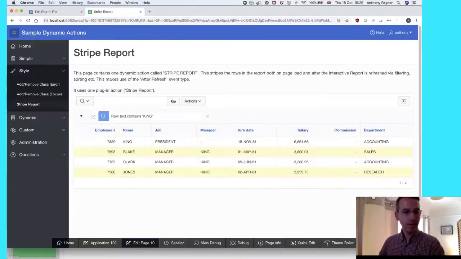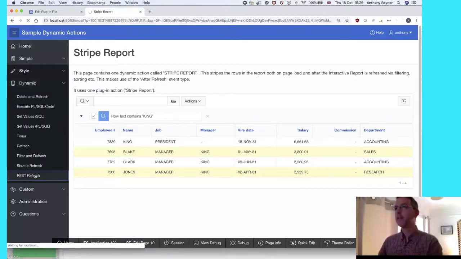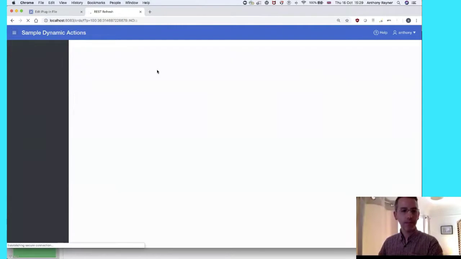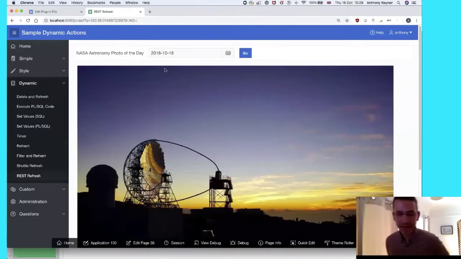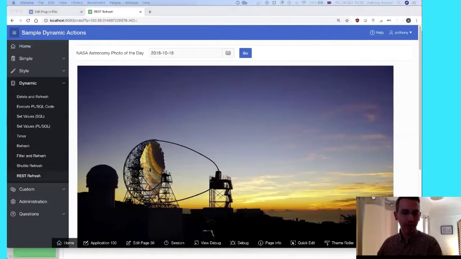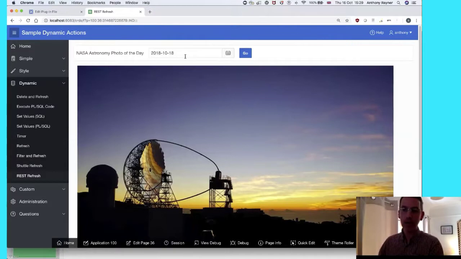Okay, so the next one is our REST refresh example. So this is using NASA's Astronomy Photo of the Day REST API. I'm not going to get too much into the details of how this works from a REST perspective, but I'll show you the key parts. But it's powerful for dynamic actions because we can update the report, or in this case, it's a list view, dynamically with dynamic actions without reloading the page.